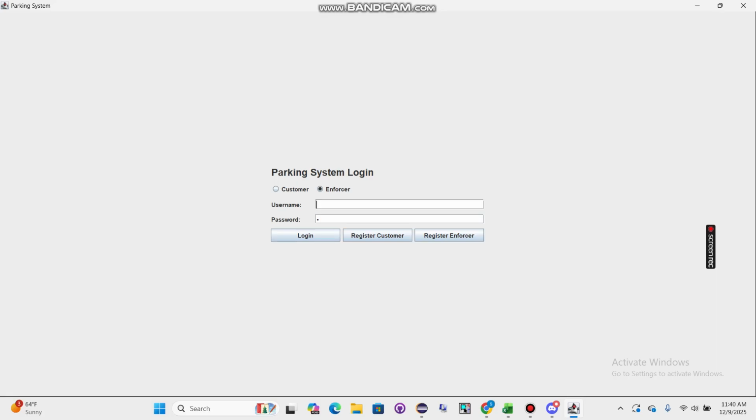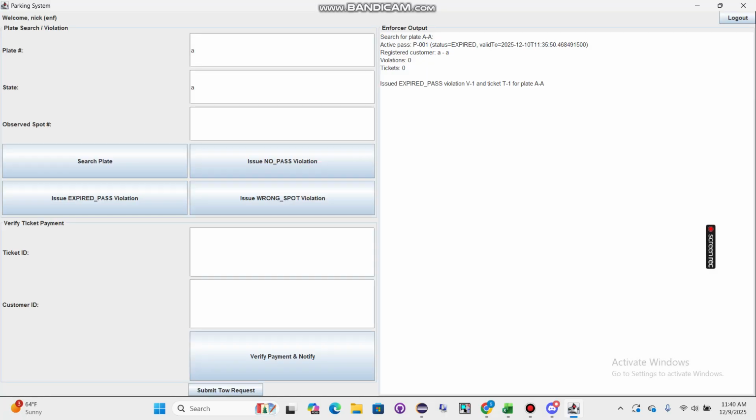Yep. So now we go to ENF again, log in as an enforcer, the ticket ID, we're going to copy that, T1, and the customer ID, their name was just Nick, so we're going to verify and notify. So ticket T1 verified and closed, customer notified. So once the customer logs back in, they're going to be able to see that their ticket has been resolved, which Brenden will show you now.